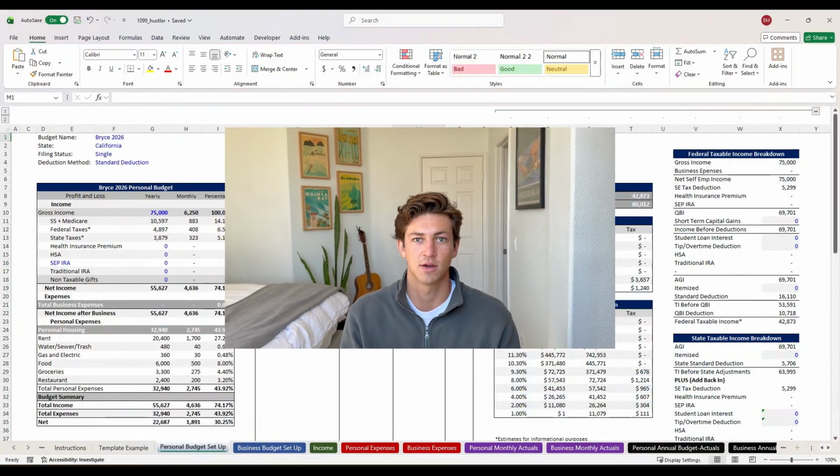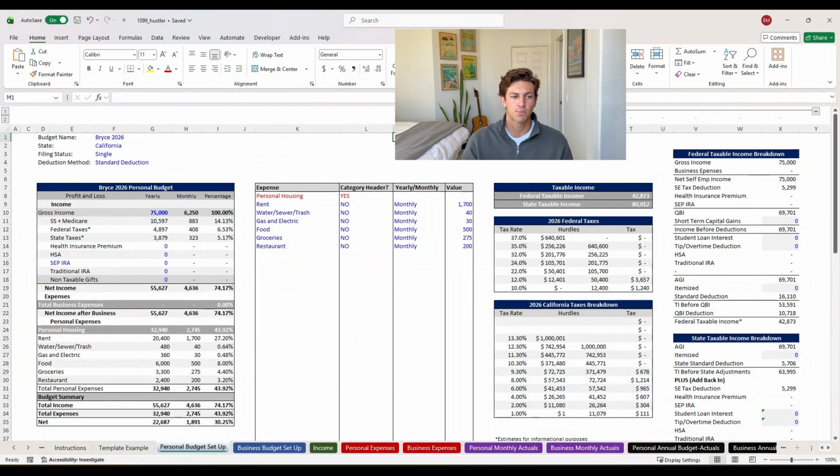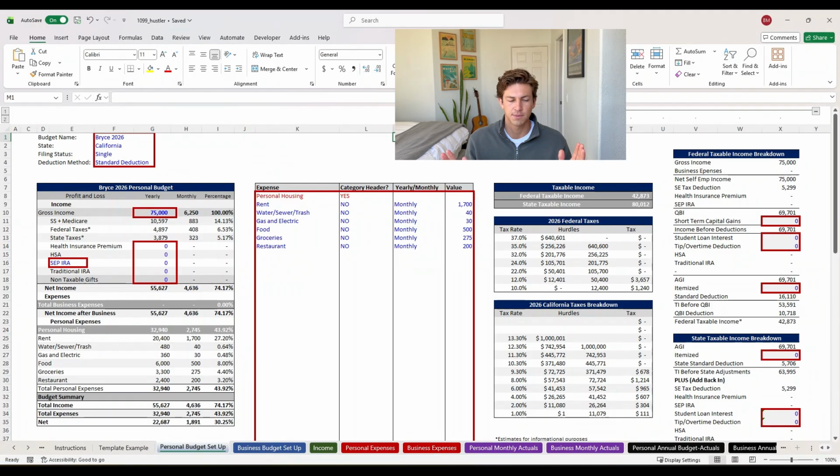Okay, let's dive in. Feel free to follow along in your sheet as I go through this and pause the video as you need. We'll start on the personal budget setup tab. Yes, this is gonna look like a lot at first, but here's the trick to keeping this super simple. If the text is in blue or red, you can edit it. If not, don't worry about it. There's formulas working behind the scenes doing all of the work for you.